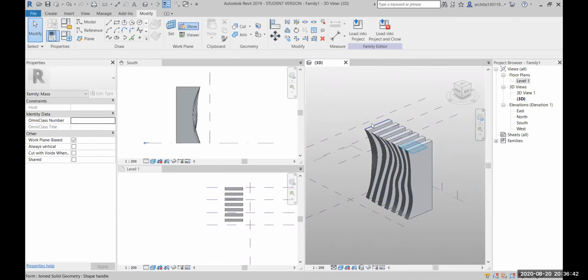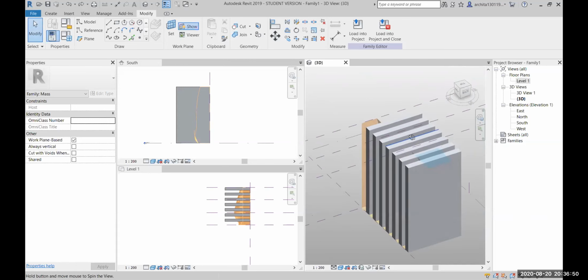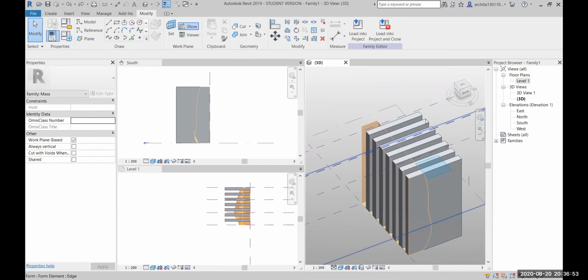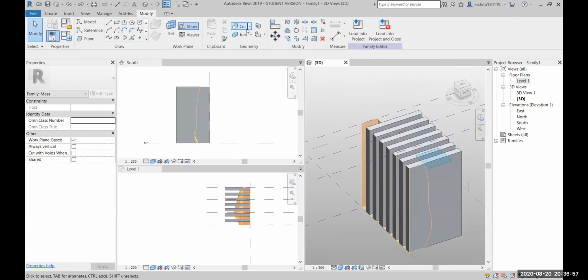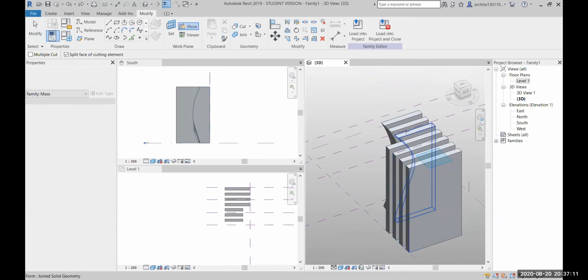This part, everybody got how I use the cut geometry? I'll show it to you again. This is my void and this is my solid form. Go to your geometry, you have this option called cut geometry. Click on cut geometry, click on the void form and then click on the solid form.